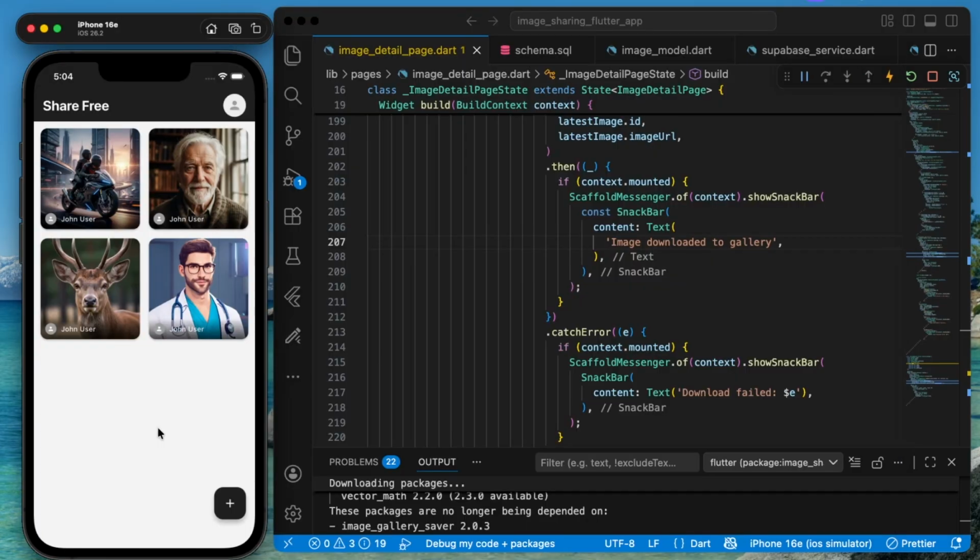Now we are only left with two parts, that is user profile as well as user uploads. In the home page, all the images that are inside our database, uploaded by all the users, are going to be shown. But in the user's My Uploads, only the uploads by that user are going to be shown. So let's work on that.